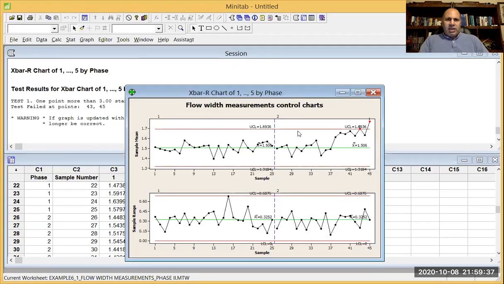To the left of this dashed line, we have the phase 1 implementation, where we estimated the parameters and designed the control chart, defining the upper control limit, center line, and the lower control limit. And to the right, we have the phase 2 process. In phase 2, we didn't change the control limits. We used the control limits defined in phase 1. So we extended these lines, and now we have 2 out-of-control observations.